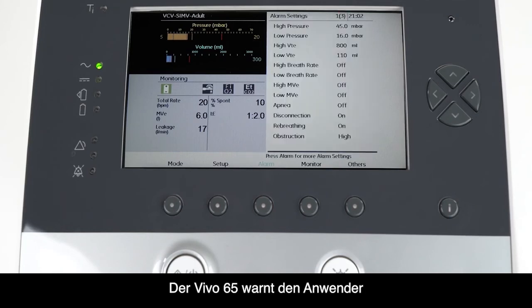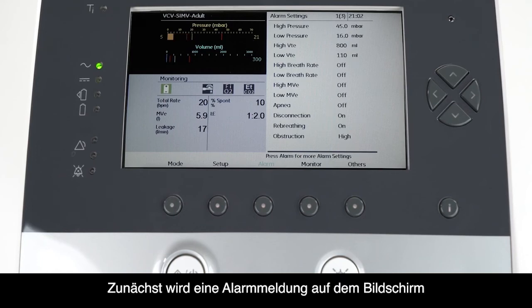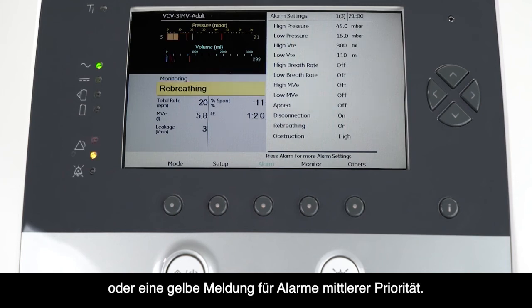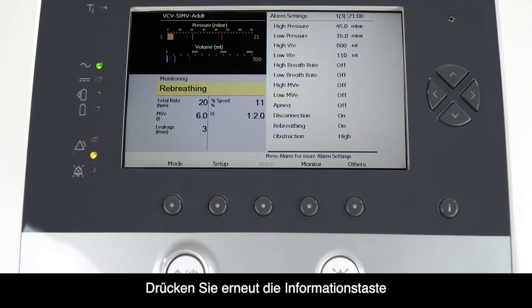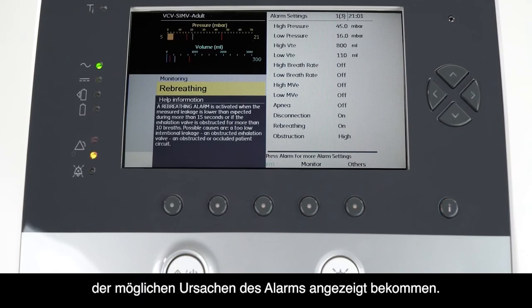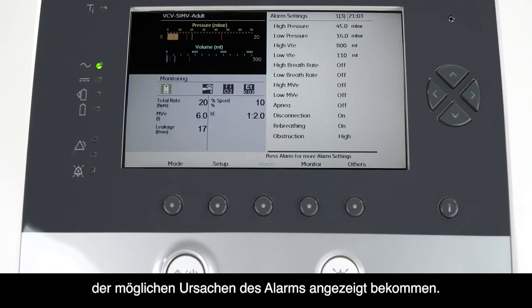The Vivo 65 alerts the user in 3 ways about a clinical alarm. Firstly, you would see an on-screen alarm message appear with a red warning for high-priority alarms or a yellow message for medium-priority alarms. Again, by pressing the information button during an alarm event, you can expand a description of the potential causes of the alarm you are seeing.